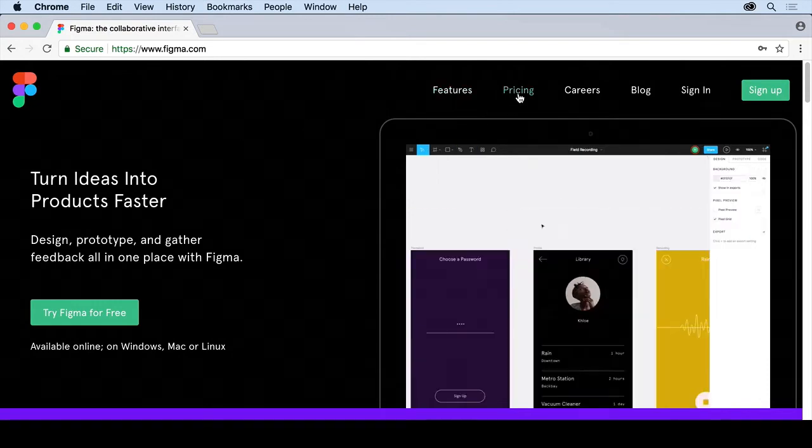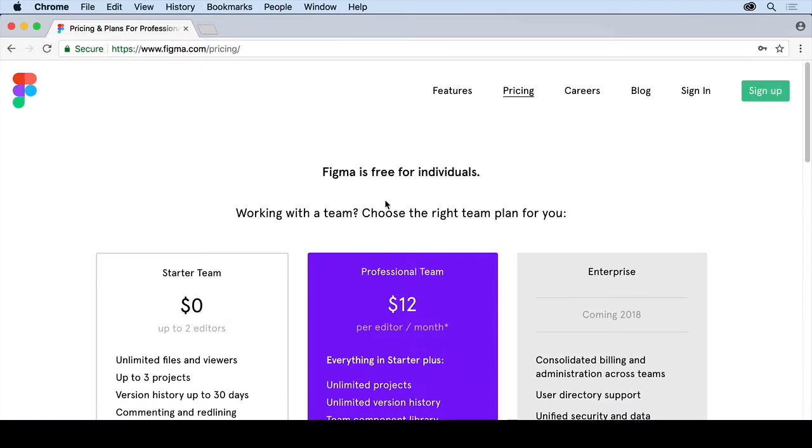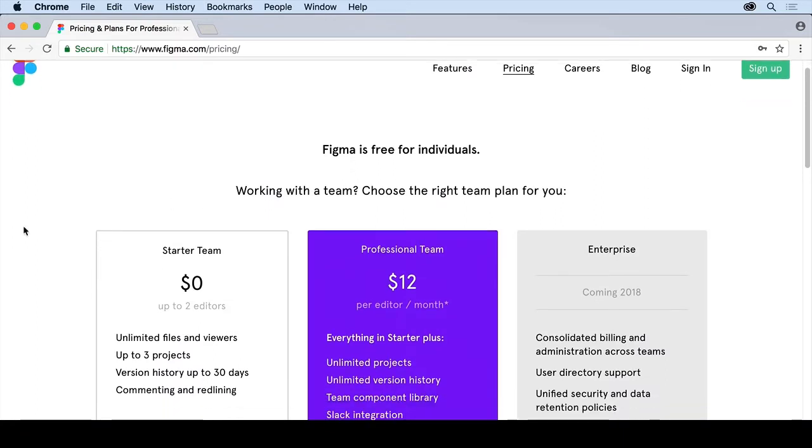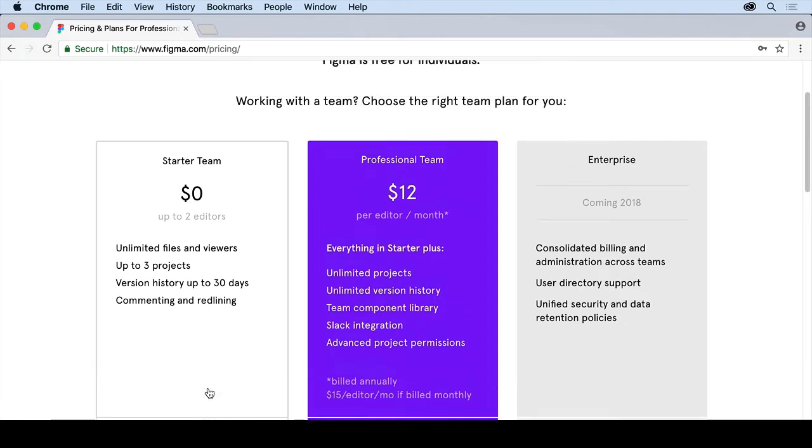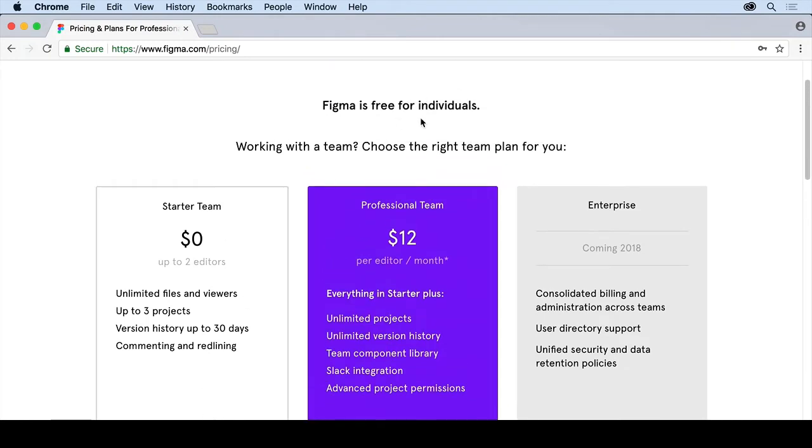If you look here, you're going to see we have features. If you want to, you can go to pricing. Right now, Figma is free for individuals, which is cool. If you're working with a team, you're going to see there's a series of team packages, if you want to call them that. We have a starter team, 2 editors, 3 projects, 30-day history. You can do that if you want to, create an account for that. And when you go in and you start working, I would suggest you just don't jump into a team right away. If you want to, go for it, but just try it out as an individual.